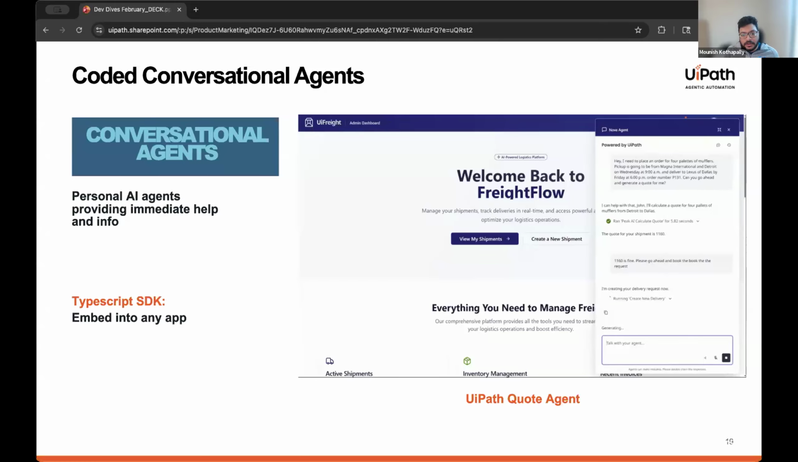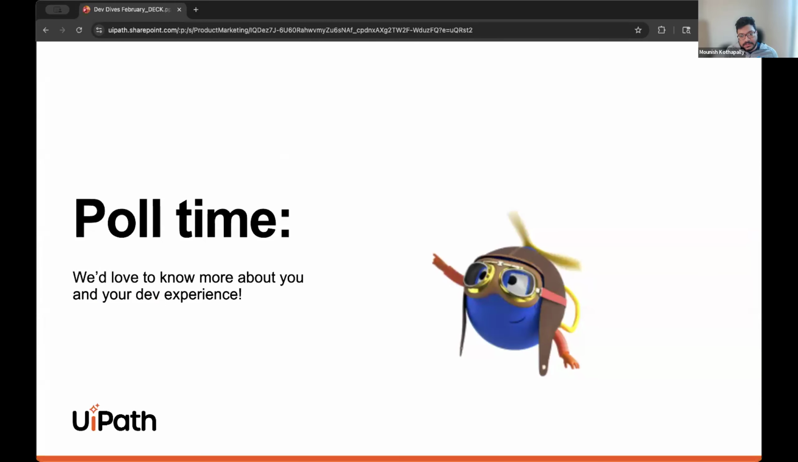So we talked about all three use cases. We have a couple of questions that we want to run by you, but those were the three primary use cases that we talked about. One is the Action Center task, the second is process apps, and the third is conversational agents, which are all possible now with the UiPath TypeScript SDK and coded apps.